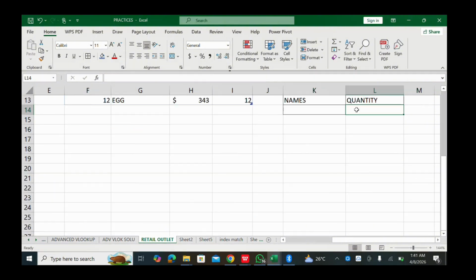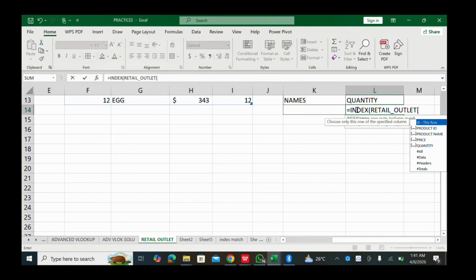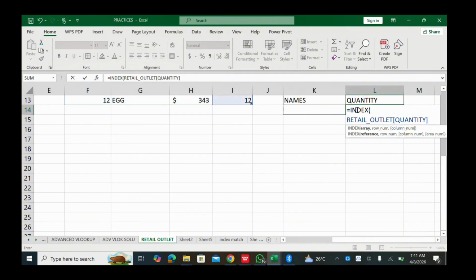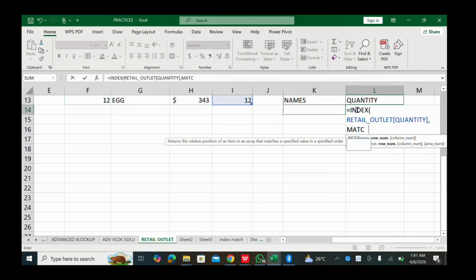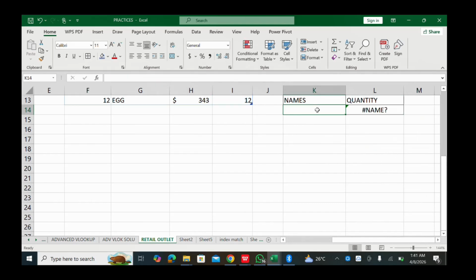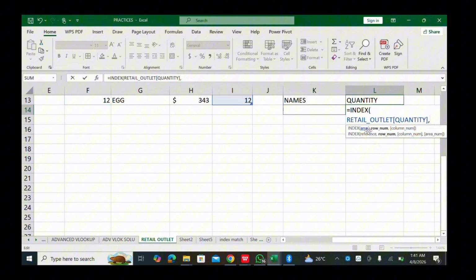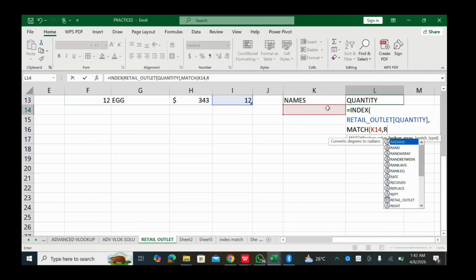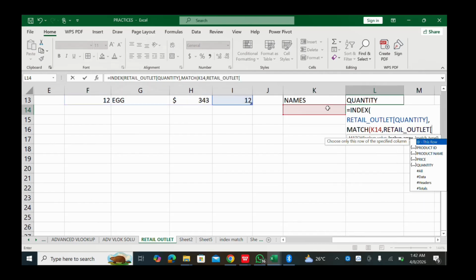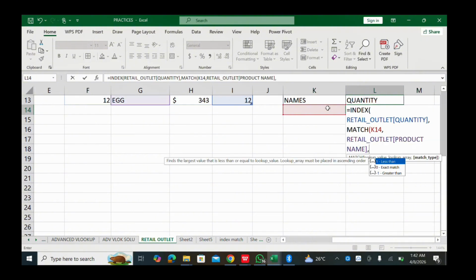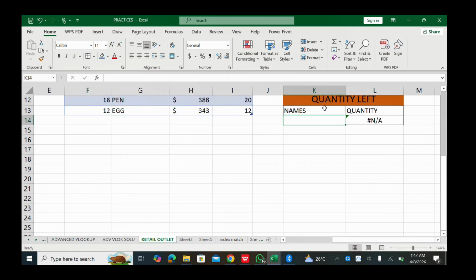Same for quantity. So I'm going to put INDEX under the retail table, colon, quantity. I close the bracket, comma, match it with the name that will be entered here, comma, inside the retail table, colon, name, product name, then close this, comma, zero, then I close my brackets. This is it. So let's enter the name.